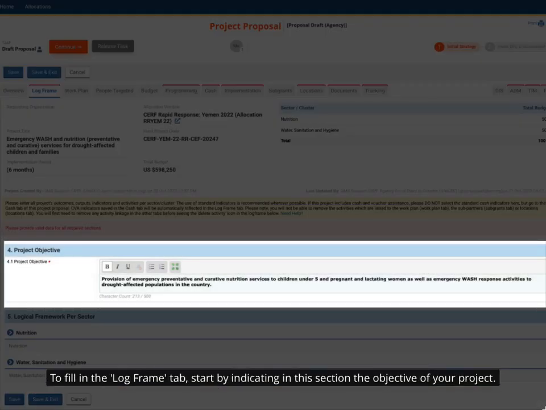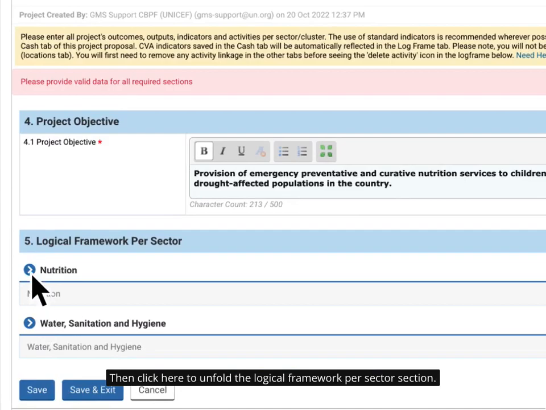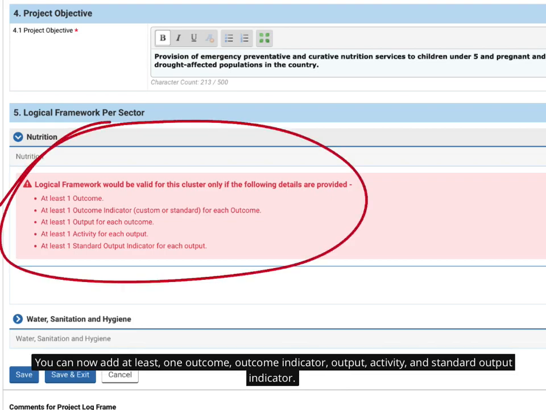To fill in the Log Frame tab, start by indicating in this section the objective of your project. Then click here to unfold the logical framework per sector section. You can now add at least one outcome, outcome indicator, output, activity, and standard output indicator.